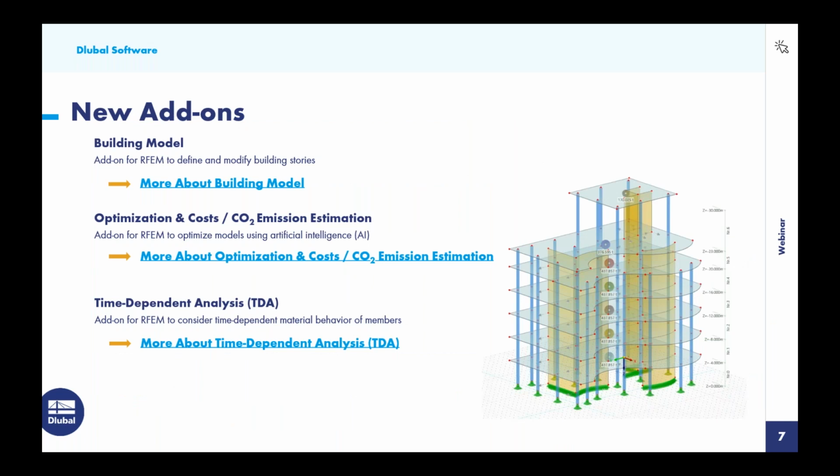Now we have these standard add-ons that you would expect, such as concrete design, steel, timber, aluminum, and several others that you saw in RFEM 5, but I want to talk about a few new add-ons that we have so far. The first being the building model. So this is an add-on within RFEM to define and modify building stories. So this is to be a little bit more competitive with some of those building-only softwares out there.